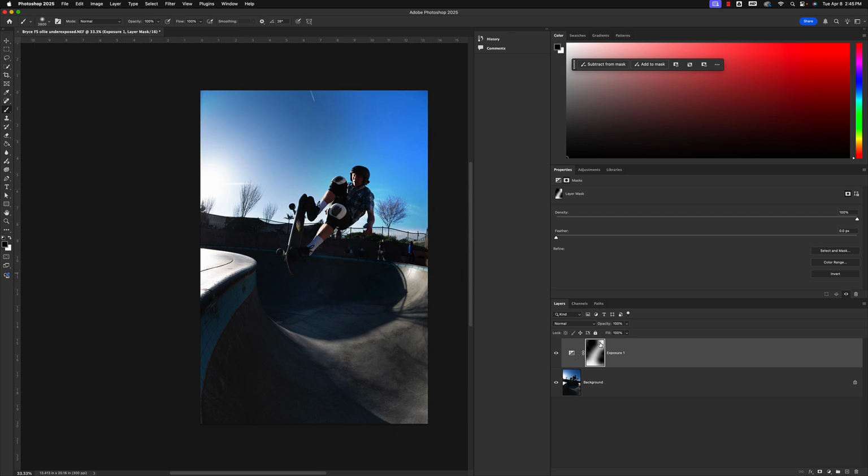And if you look down here at the mask, you can see that the black areas are the areas where I've removed the effect, and the white areas are the areas where the exposure effect is still active, which is on my subject. If I turn the eyeball on and off, you can see the difference.